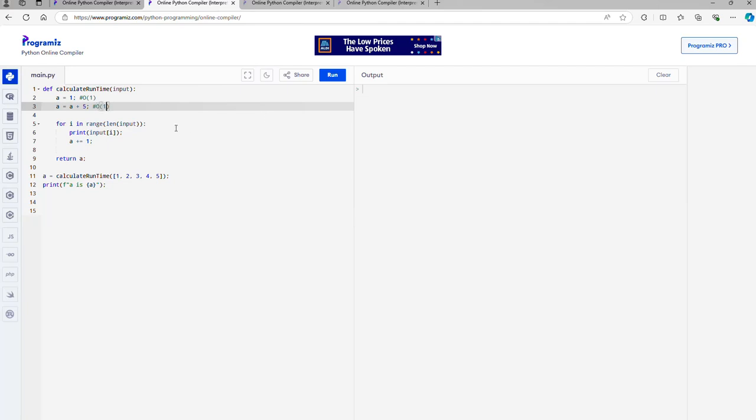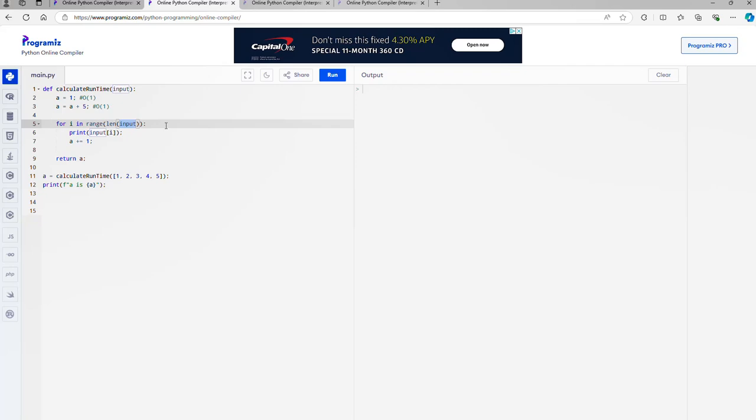Then we enter the for loop which runs n times, which is the length of the input. For each iteration, we are printing the element in the input and incrementing the value of variable a by 1. Both these actions are constant time operations which are running n times, making the runtime of the for loop O of n. Finally, we have a return statement which is also O of 1.